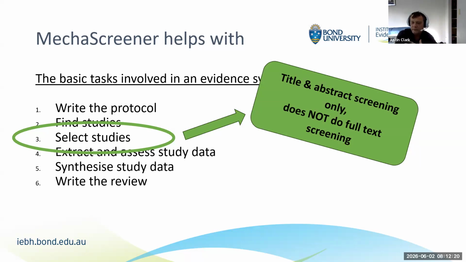So normally when you do a review, you'll screen the search results initially by title and abstract, decide what's in and out, and then you go through and do the full text screening, which is where you find and upload the PDFs, read the PDFs, and then during the full text screening process, decide whether it's actually a real include or whether you then exclude it.